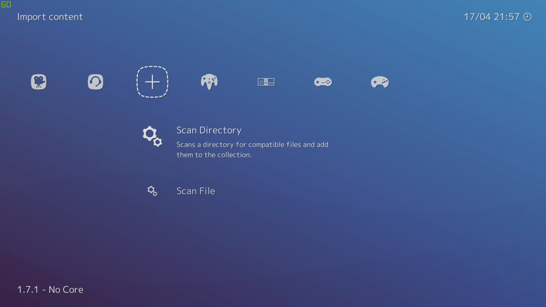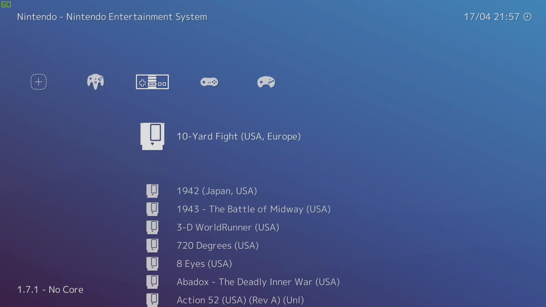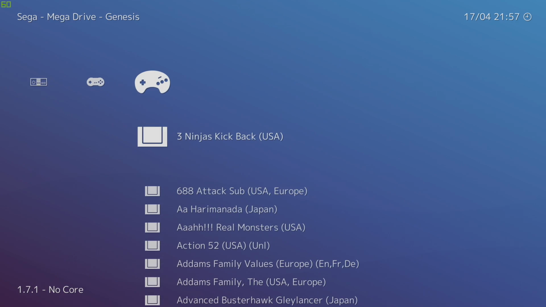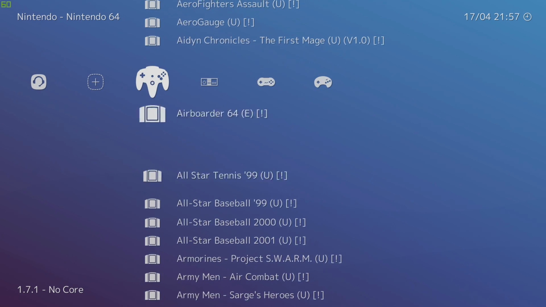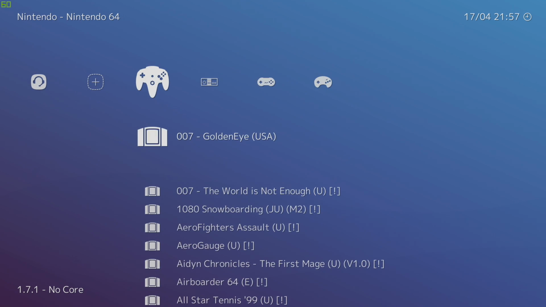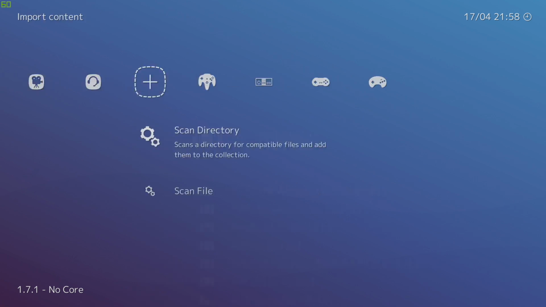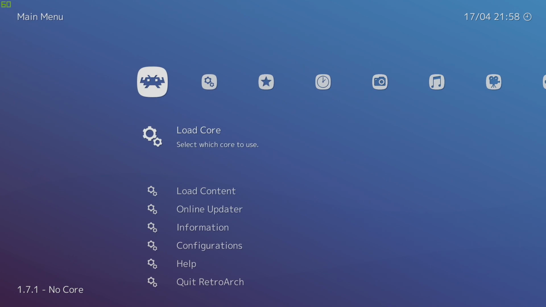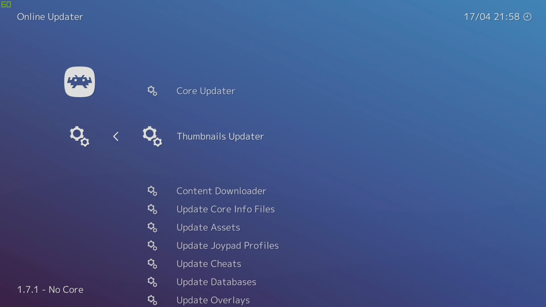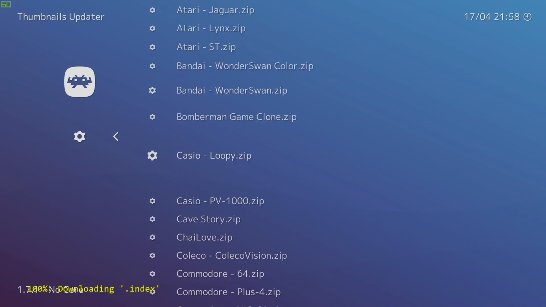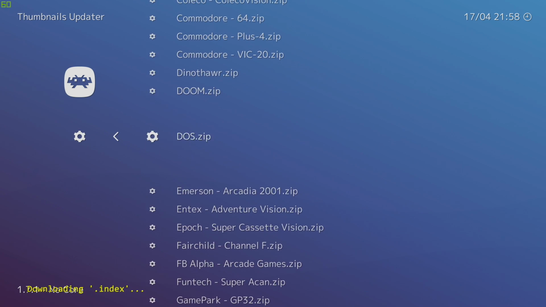My directories are finished scanning. I have some N64 games, some NES, SNES, Sega Genesis. If we scroll through here, we don't have any box art or screenshots. We can change that very easily. We're going to go all the way back over to main menu, online updater, thumbnails updater, and we can find what system we want to download box art for.